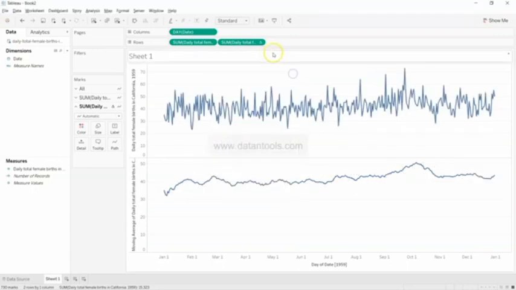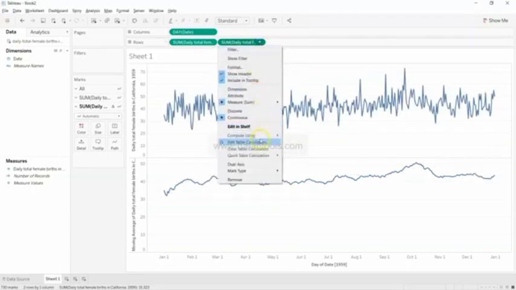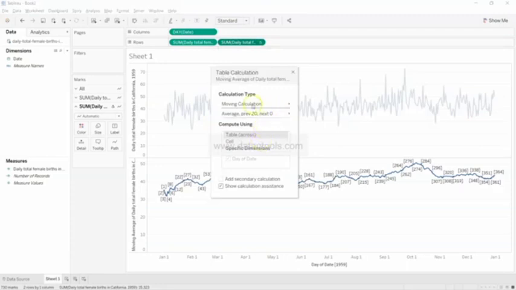This is the way you come into the table calculation. Just to show you again, you need to click on edit table calculation, and in the second drop down, you have the option of changing it.